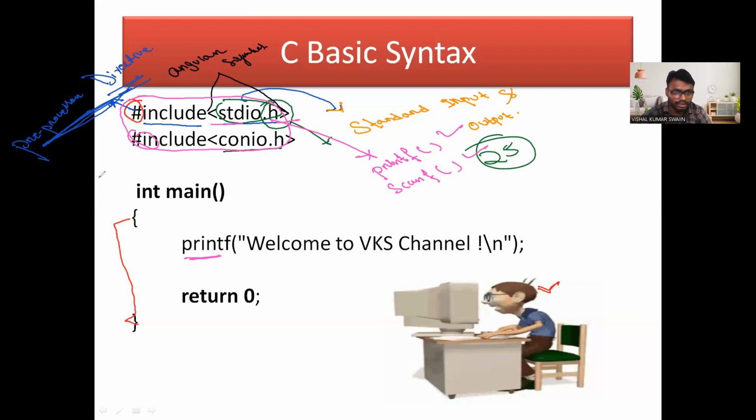Very good. So now let's come to this part. Who is this person? Do you know this person? This person is nothing but the function only. Which function? The main function. Now the main concept is clear.